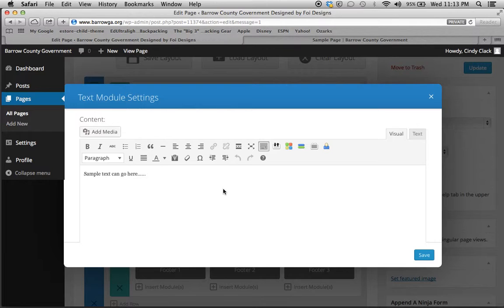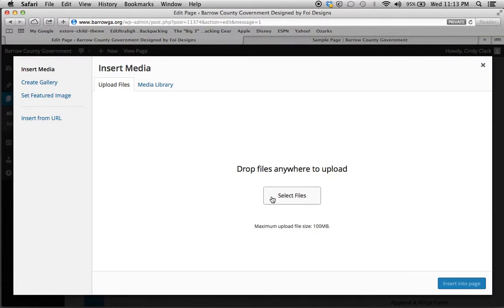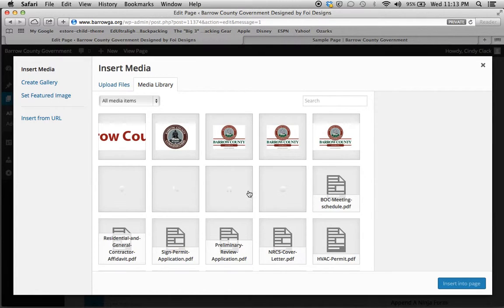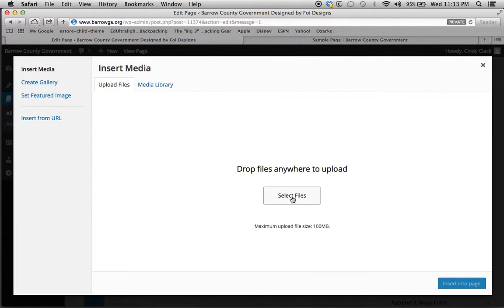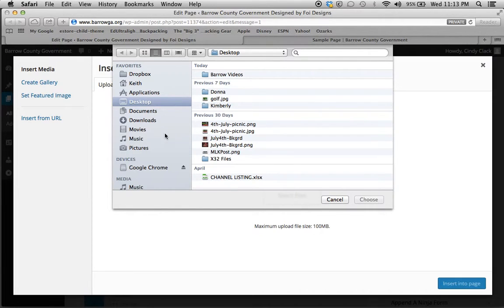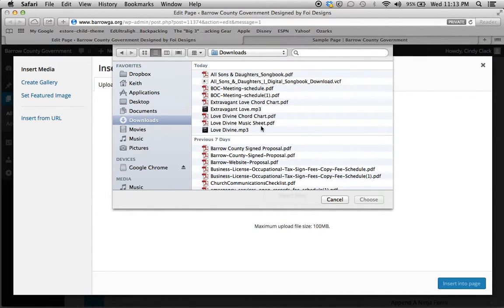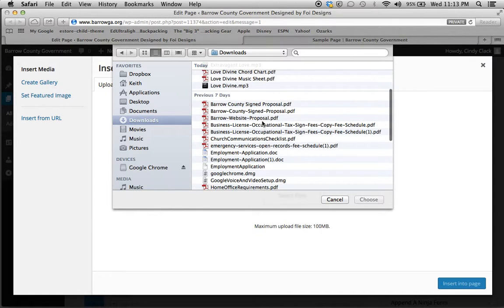And we're going to put in a link. The easiest way to do this is just put your cursor where you want the link to go. Once you have the cursor there, we'll add media. We'll upload file or choose the media library. A lot of files are already done in the media library, but for this case we want to do upload file. And I'm just going to choose that one.